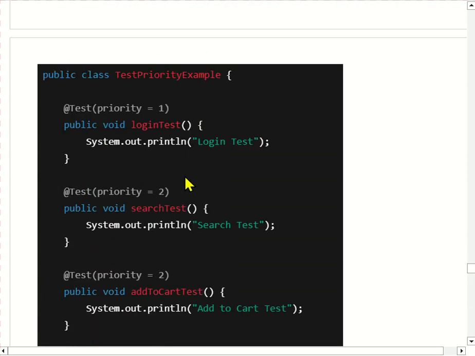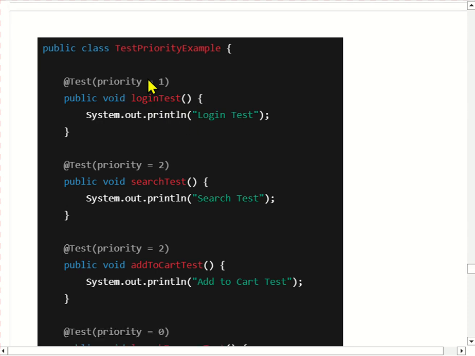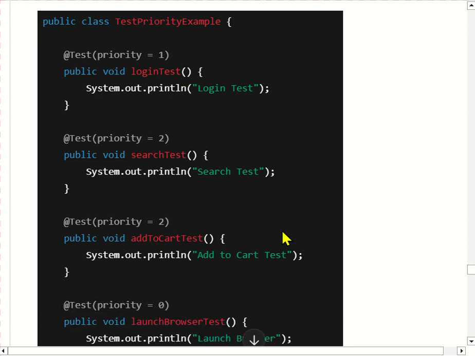In this example, we take methods like login test, search test, add to cart test, and launch browser test, and we give them priorities: 1, 2, 2, and 0. So in this example, launch browser test has priority 0, and the login test has priority 1. But the add to cart test and the search test have the same priority 2, so they will run on the basis of alphabetical order. So first add to cart will run, and then the search test will run.